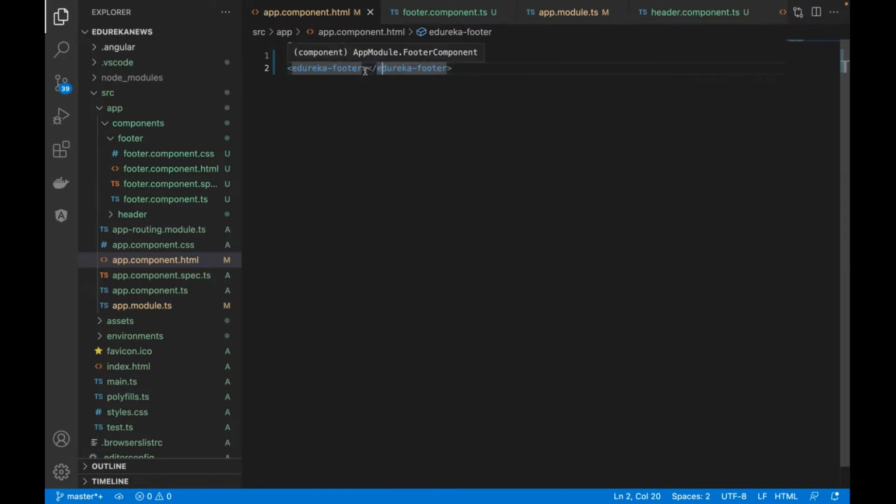So this hierarchy can extend to n number of elements. So the footer component can have another component inside it. So there is no limit that you can only have like 5 or 6 components nested. You can have n number of components nested into each other.